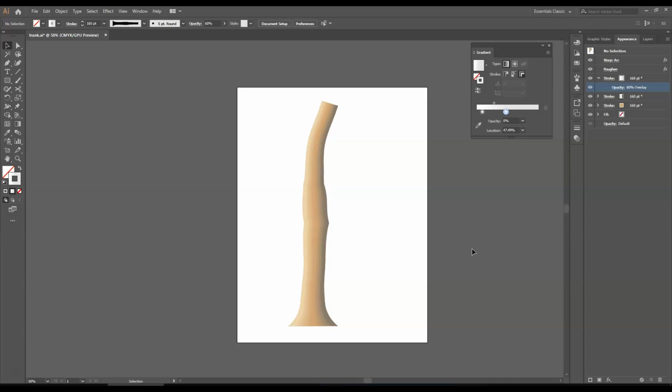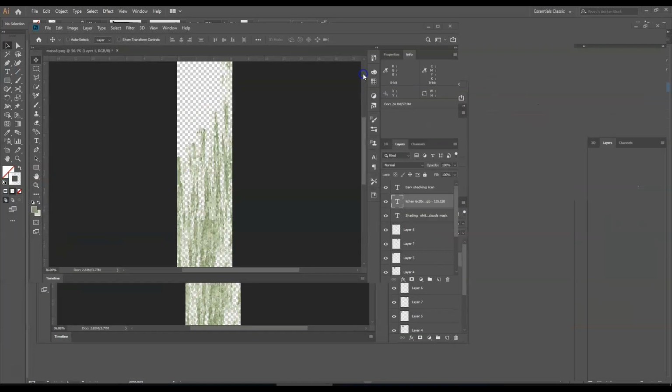So the next thing I'm going to do is some bark. I'm going to put some bark texture on this. And I found the easiest way to do this is through an image. So we want to prepare an image for that. I'm going to go to Photoshop here. Just give me a second to pull up Photoshop. And I have Photoshop here.